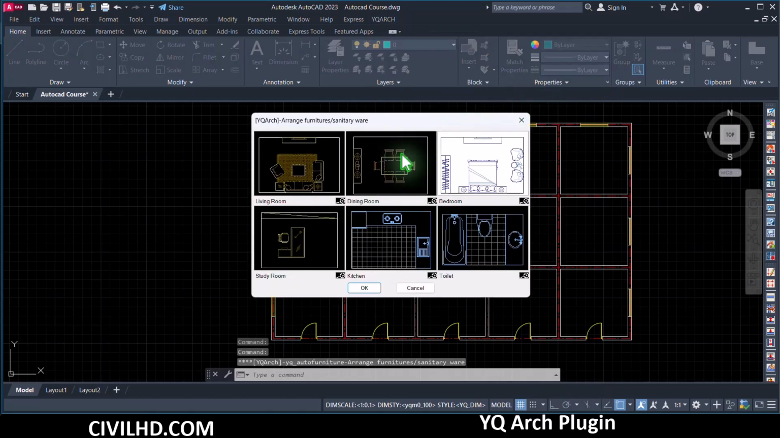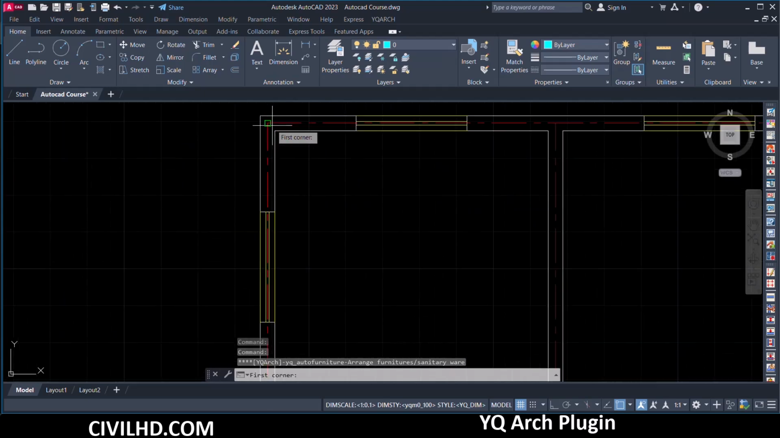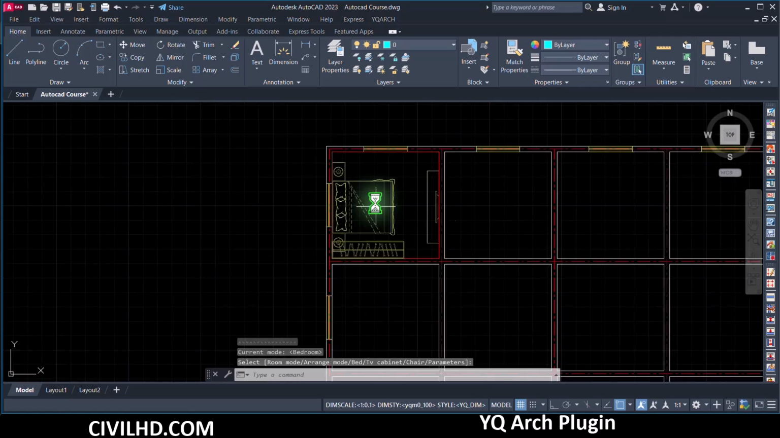Click. These are the furniture of the YQArch plugin. Choose a furniture layout from the dialog box. Apply by 2-point rectangle inside the room. Make the way you want by rotating the mouse.